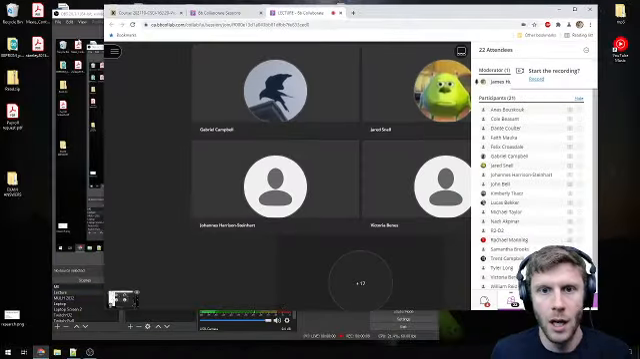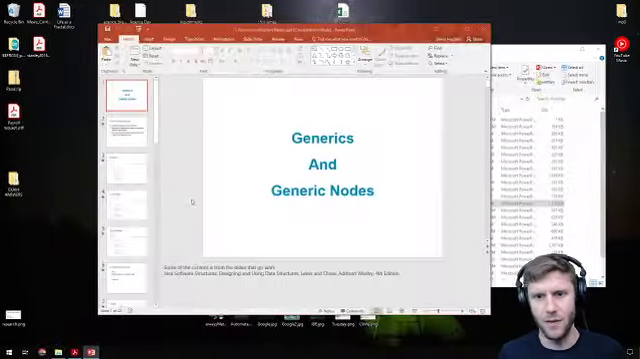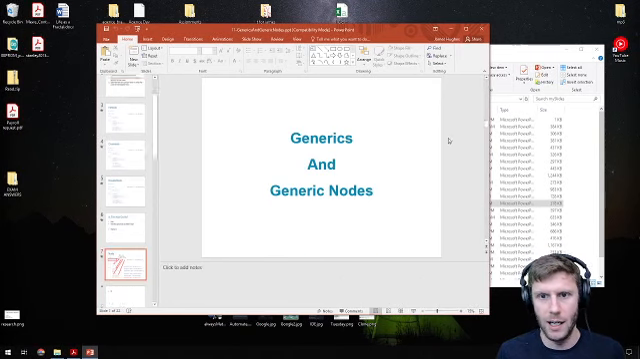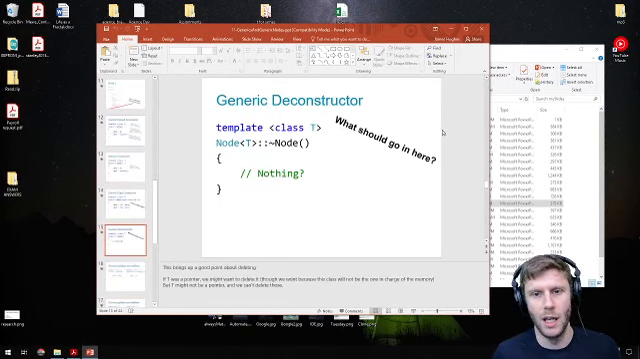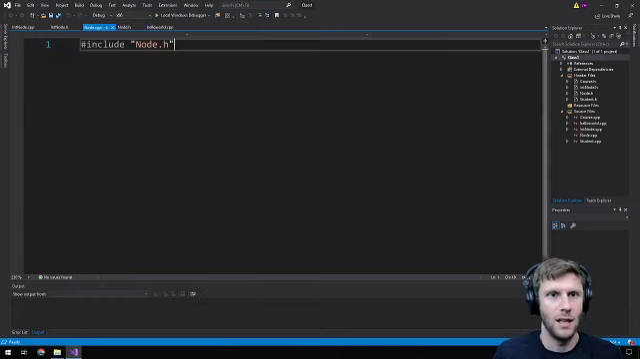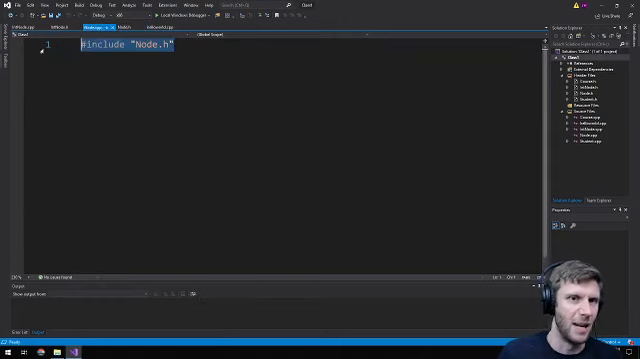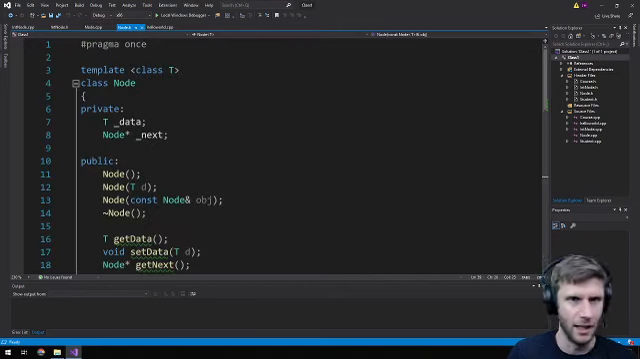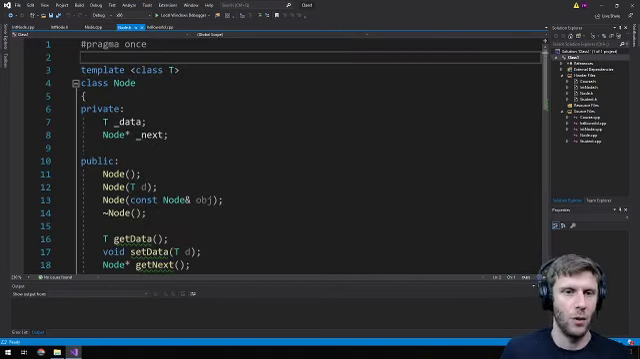So, last time, generic nodes, and we got decently far in the slides. Where were we? We got to, in our node header, this is our generic header, and then in our node CPP, we're leaving it basically empty. We're gonna include the node header, but that's it. Here, this is where we're gonna write everything.